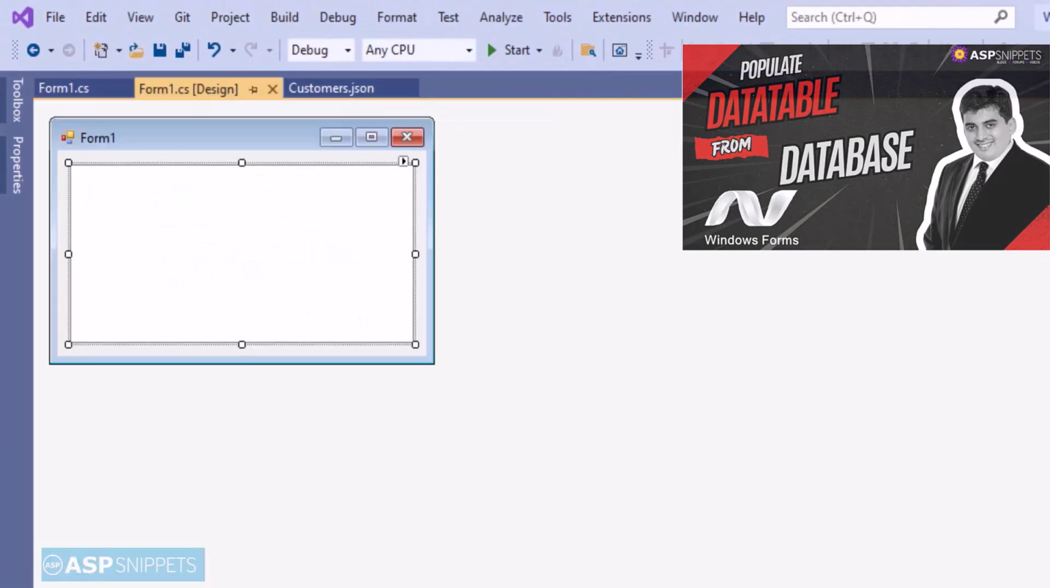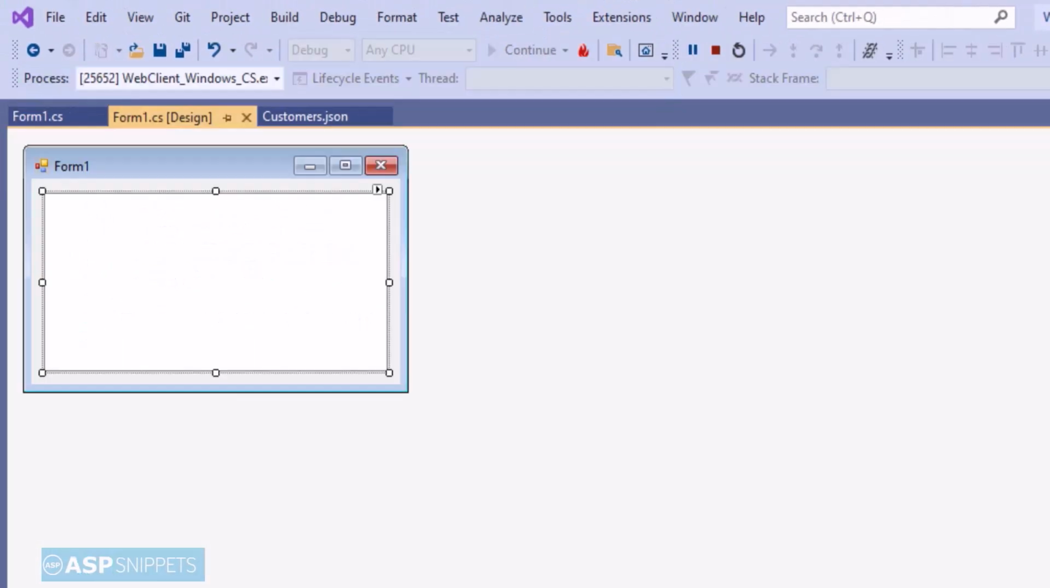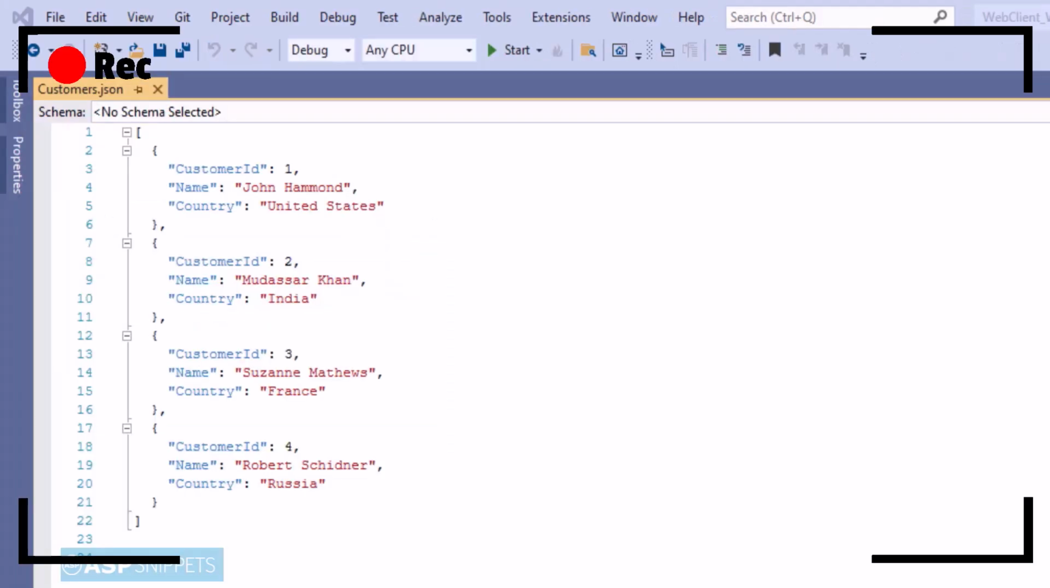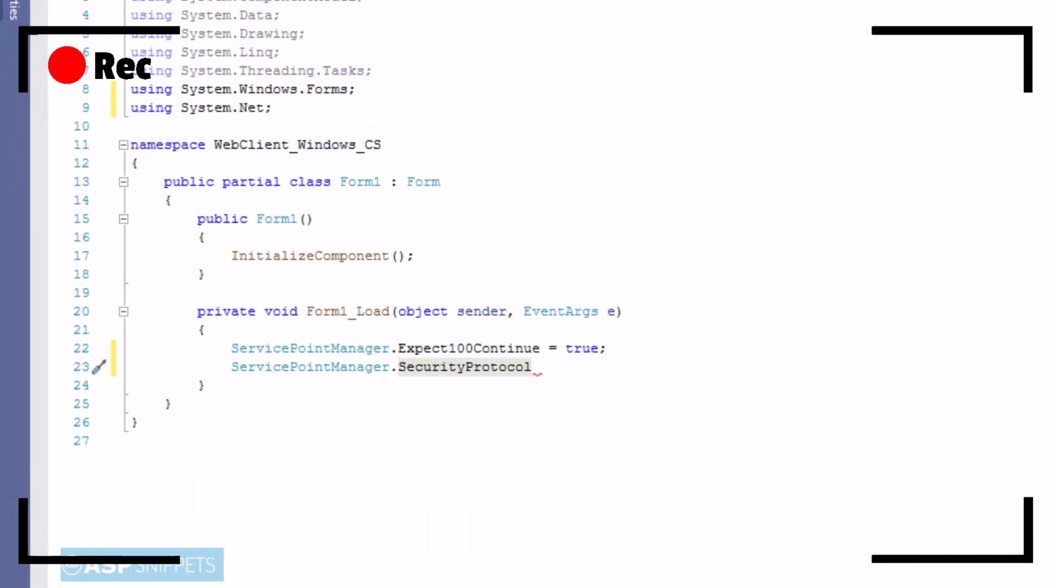Now let's move back to the form, and now it's time to run our project and see it in action. As you can see, the TextBox is populated with data from the JSON data. With this, we come to the end of this video. Today we learned how to use WebClient in Windows Forms application.